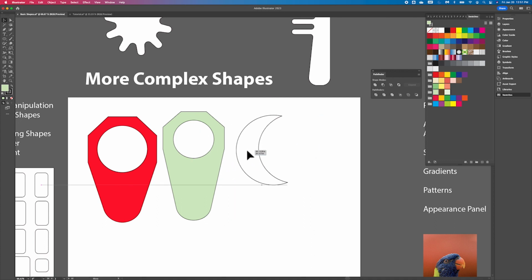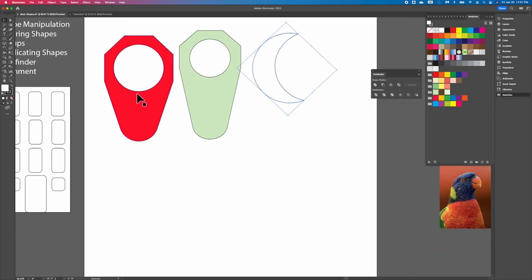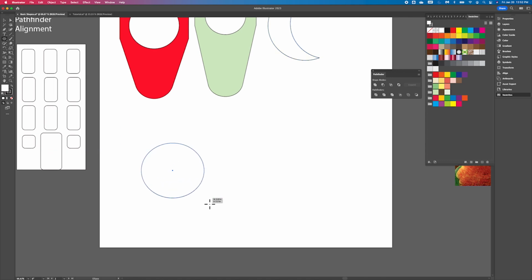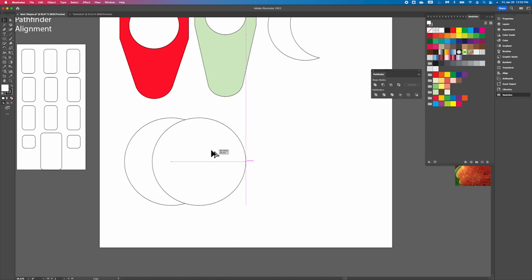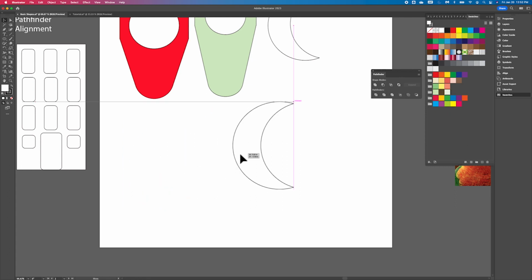Now the moon is pretty simple. That's just going to be two ellipses that are cut out. So here's ellipse one, circle one. I am going to just duplicate that and drag. And then I'm going to click the one that would be, you know, the bottom, I guess. Shift select the one that's on top. And we're going to do minus the front. And now we have a moon.